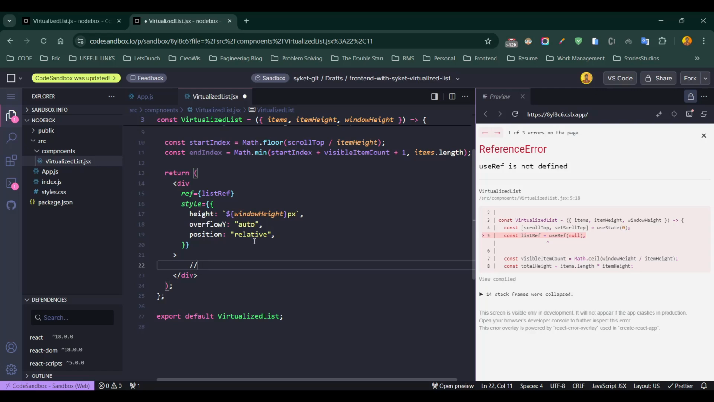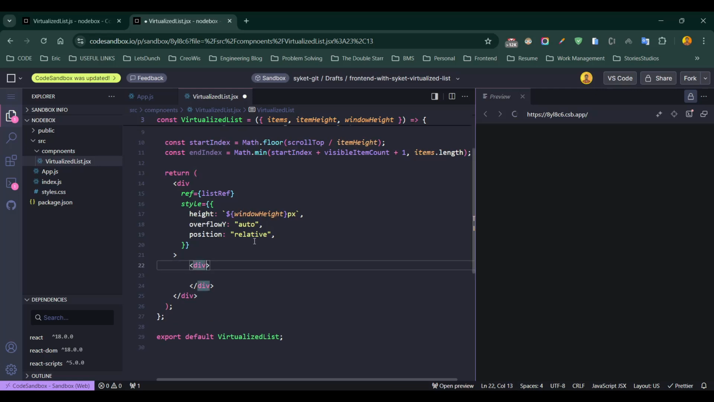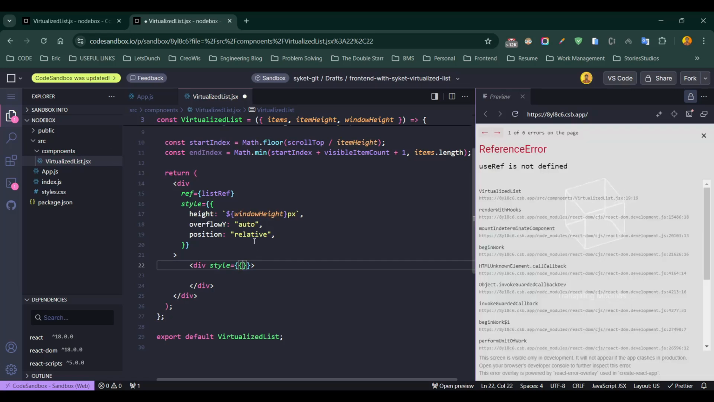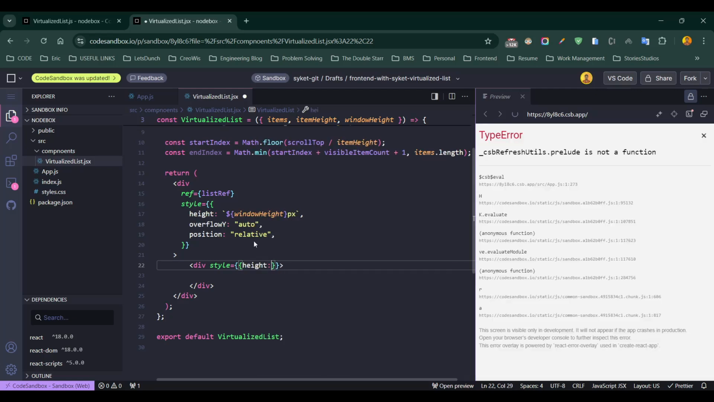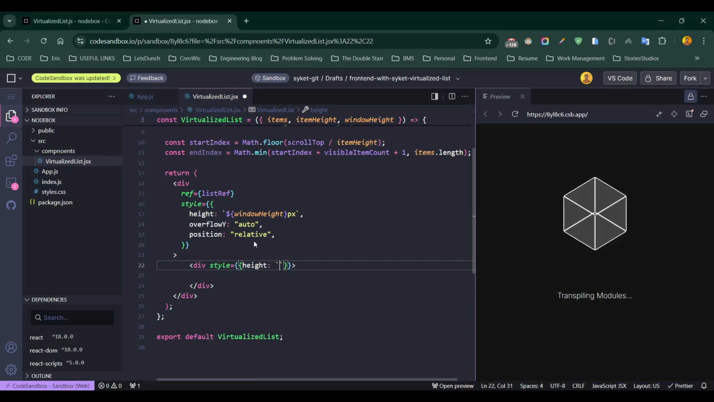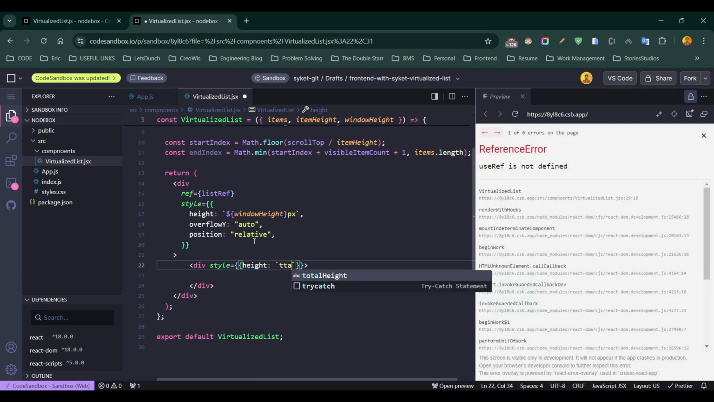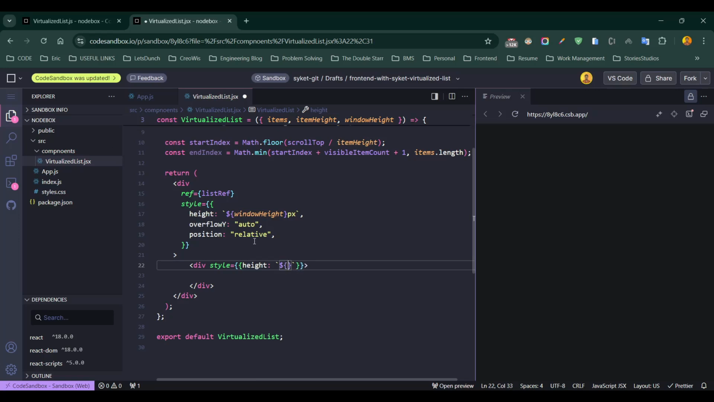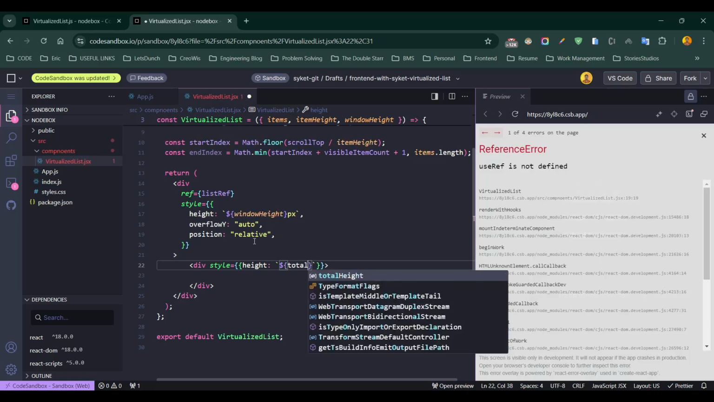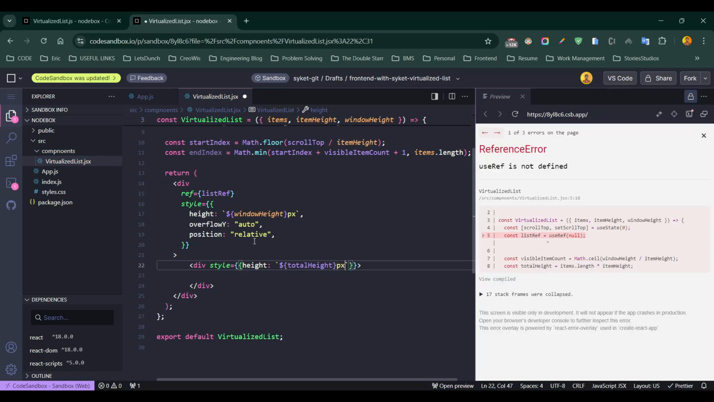Cool. So let's take another div, and here we can specify the height. This height has to be the total height that we have calculated there. So we need to add a $ sign, total height with px.